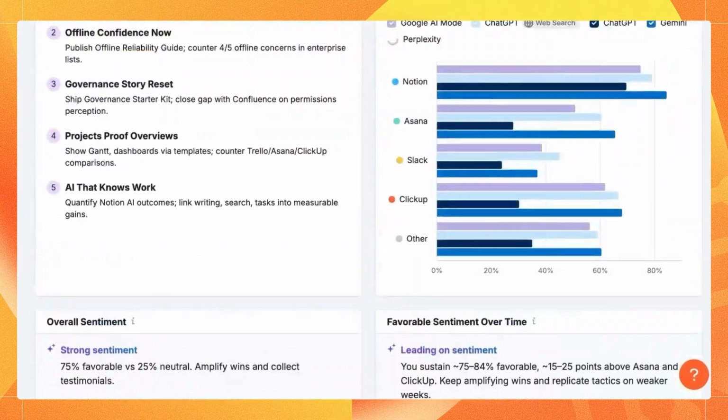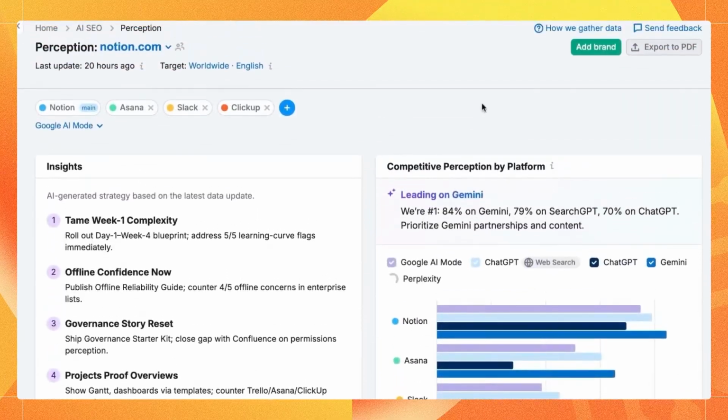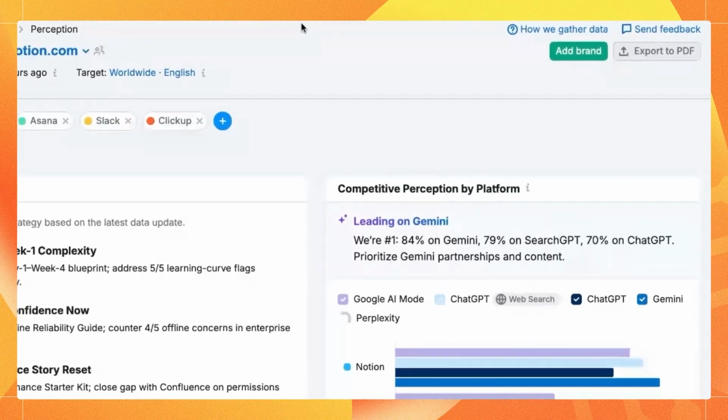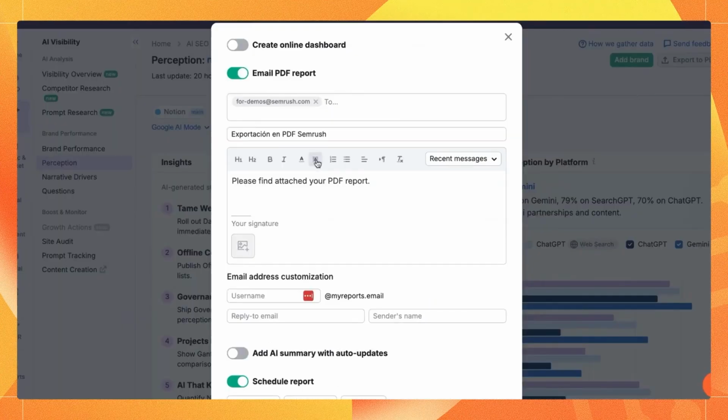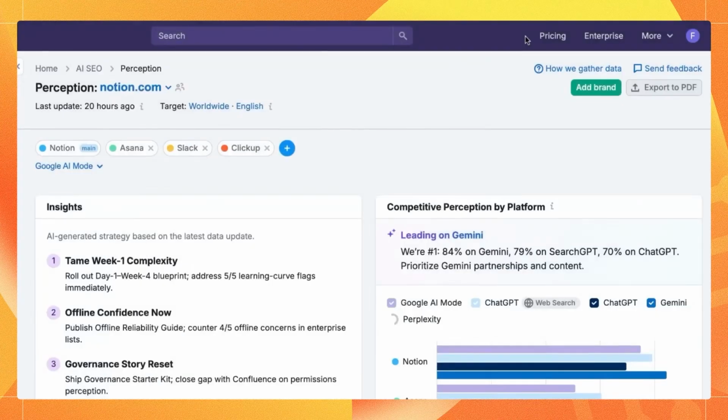So good to also read and probably share with your leadership team. These reports are incredibly rich and full of data. One thing that you can do is also export them to a PDF, and in doing this, you could even email them to your leadership team. This is one way that you can keep everyone apprised of how your brand is performing in the various LLMs or AI platforms.